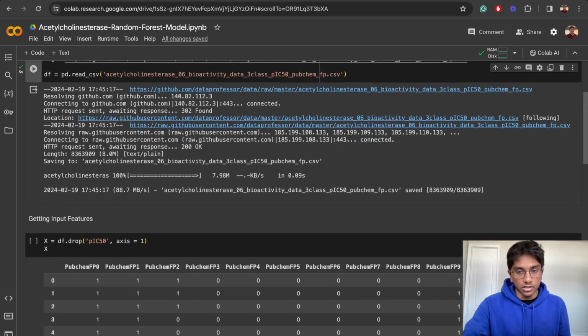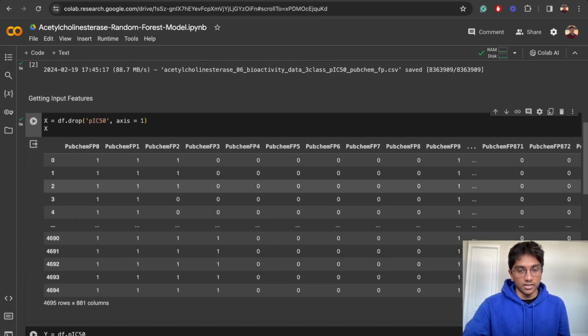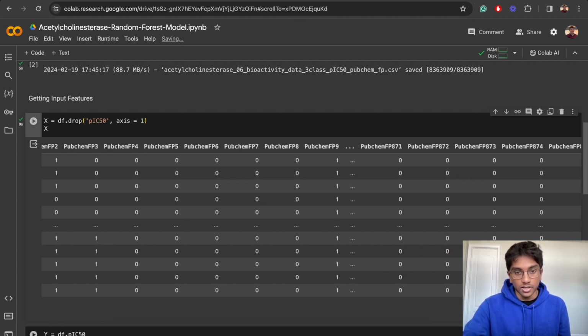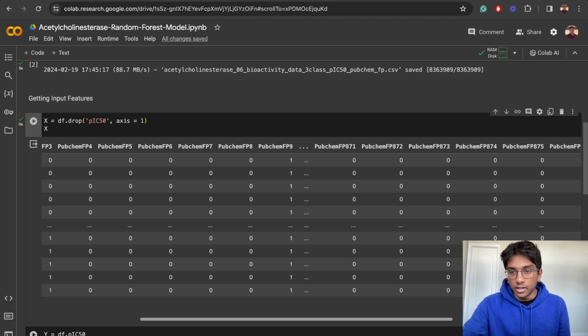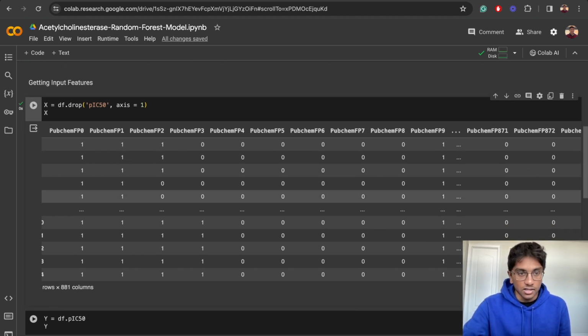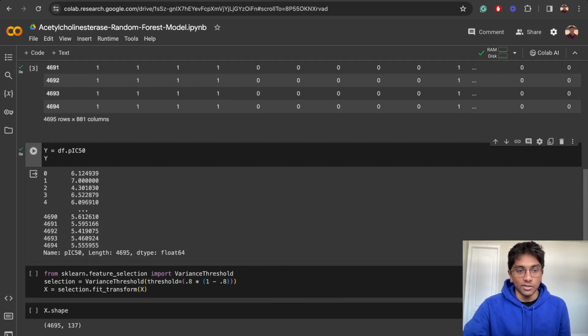Okay, so it has loaded. Now we're just going to get the input features, and as you can see here, these are all the input features. These are the chemical fingerprints, the PubChem FP, and we have a lot of them here. That's what we're going to be using for the X train and the X test. And then here we have the Y train and the Y test, which is basically the PIC50 values. And you see these are the values right here.